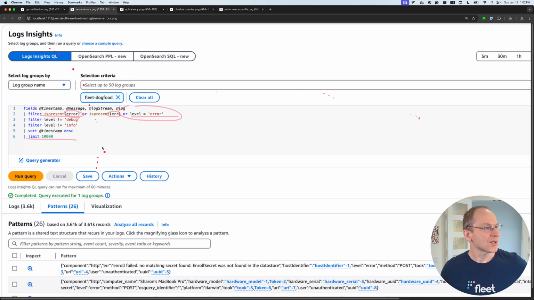And AWS Logs Insights has this nice feature, patterns, right? So your log message count is 3,600, huge, but it's reducing down to 26 patterns. So you can focus on the patterns to know what to look for. And here are some example errors.